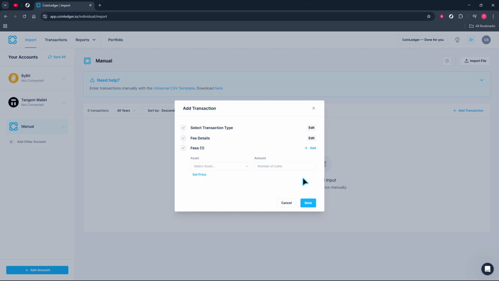Finally, click Save. Your manual transaction is now recorded and will appear in your account's import history and portfolio. Review it once more to ensure the type, classification, fees, timestamp, asset, amount, and price all look correct. That's it. You've successfully added a manual transaction to CoinLedger.